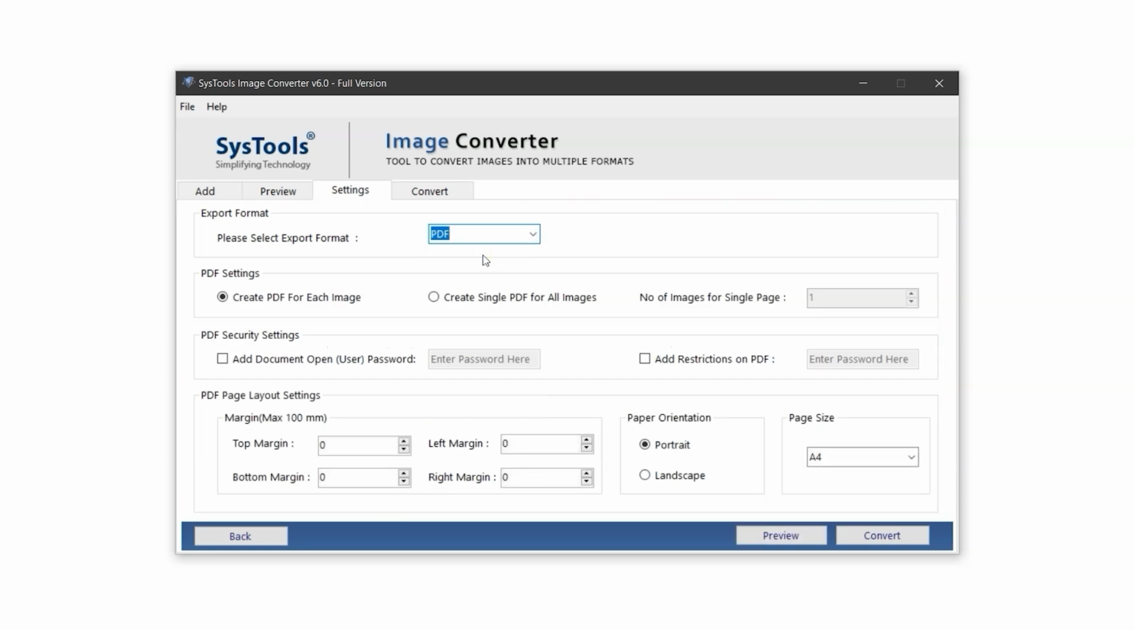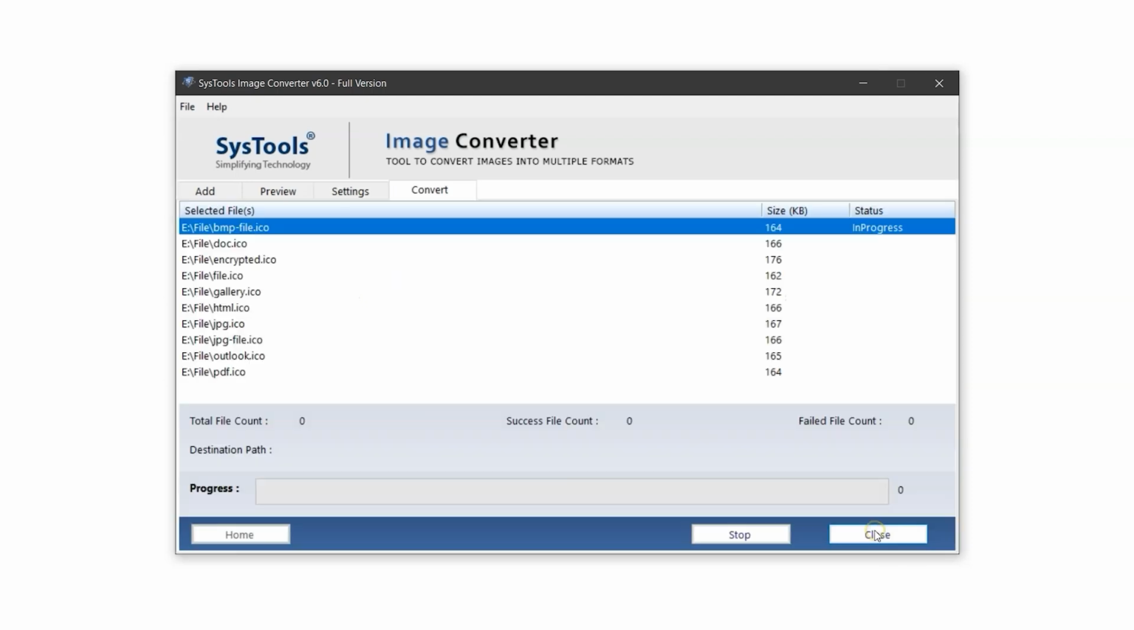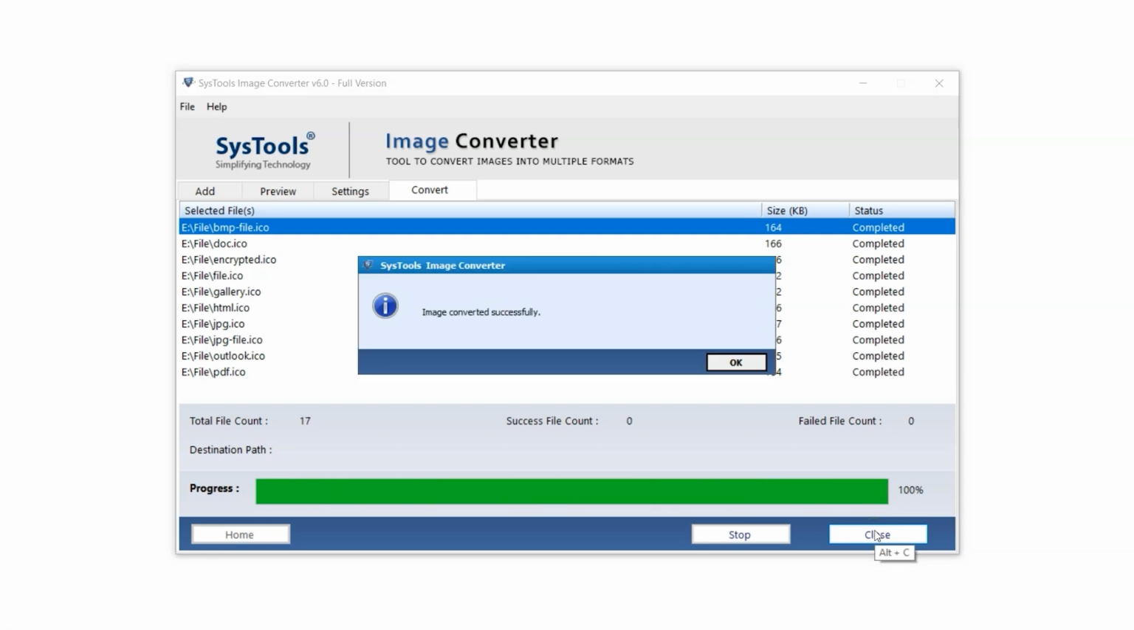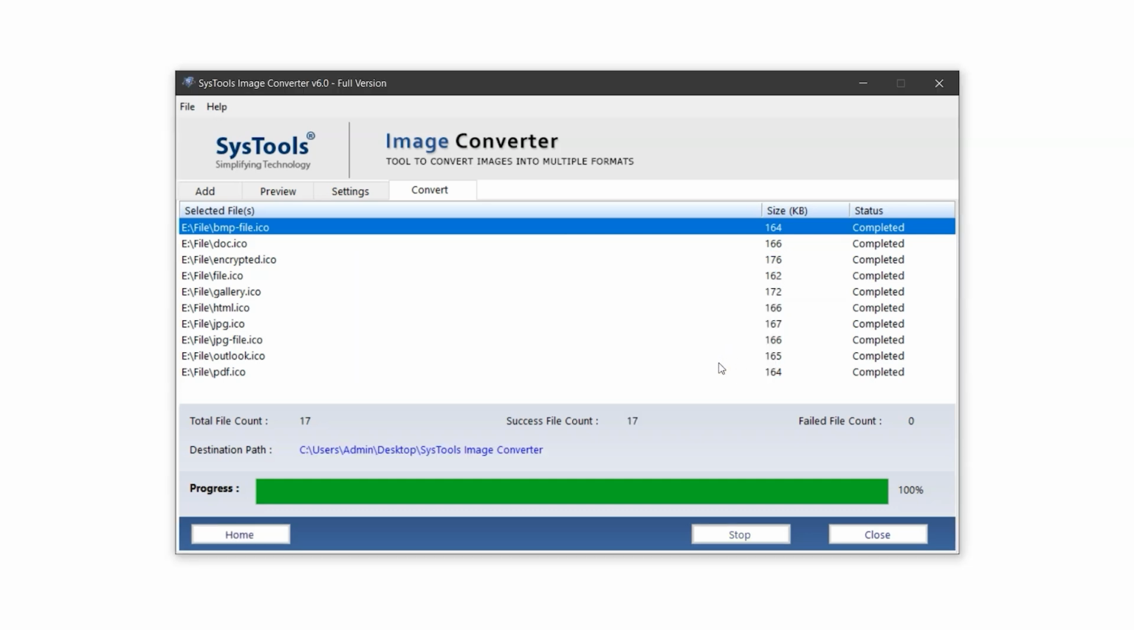With all the settings configured, it's time to start the conversion process. Click the Convert button to export your files. Once the conversion is complete, a pop-up window will confirm that the process was successful. Click OK to proceed. A small report is displayed. The total file count is 17. The successful file count is 17 and the failed file count is 0.